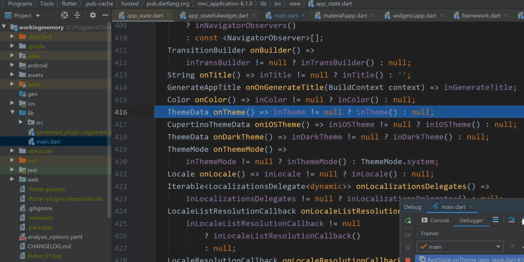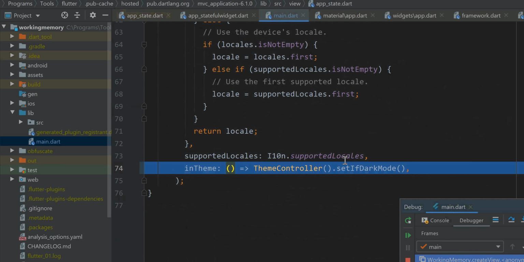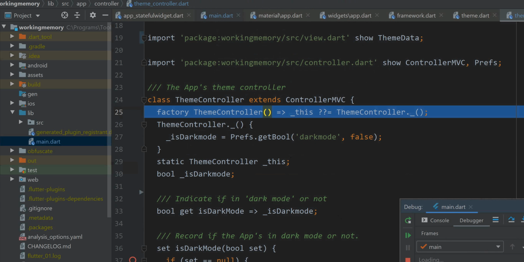Step through this quickly, knowing full well that we return back to this anonymous function. It's calling the theme controller. Just simply go in there. Again, it's good practice to follow, in this particular case, a singleton approach, where I have utilized the factory constructor. So there'll be only one instance of this class throughout the lifetime of this app.